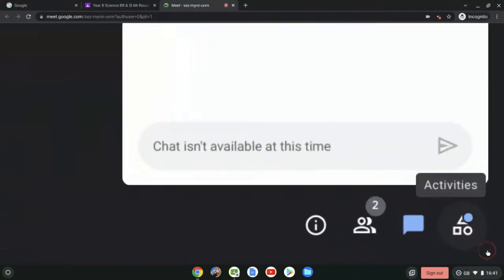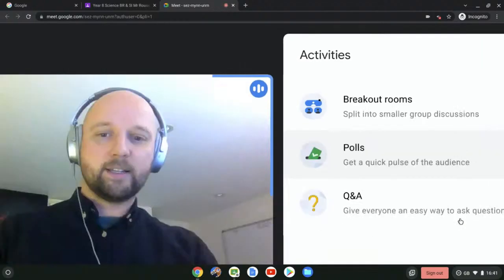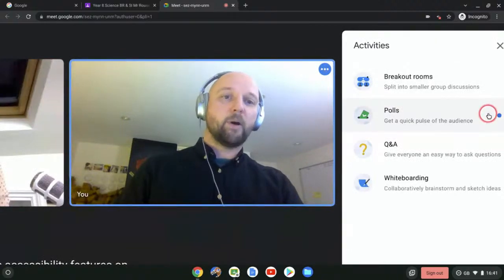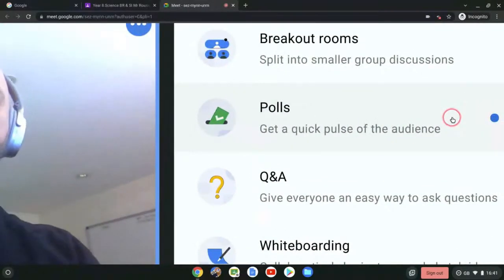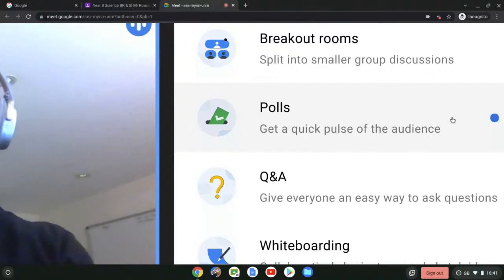Okay, so I can see that my teacher has enabled an activity. I can see that partially because there's a blue dot on the activities button. And if I click on activities, I can also see there's a blue dot next to poll, telling me that there's a new one. And as you noticed, by turning off the chat, it can nudge students towards these activities like polls and Q&A more effectively, rather than them answering in lots of different places.